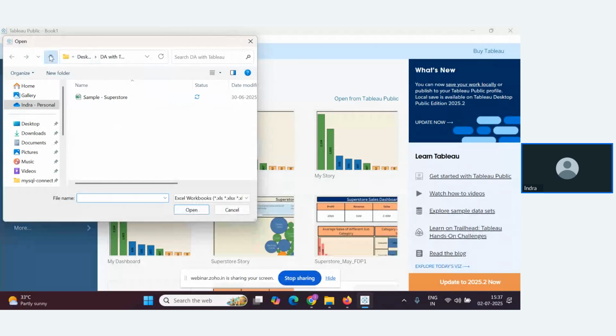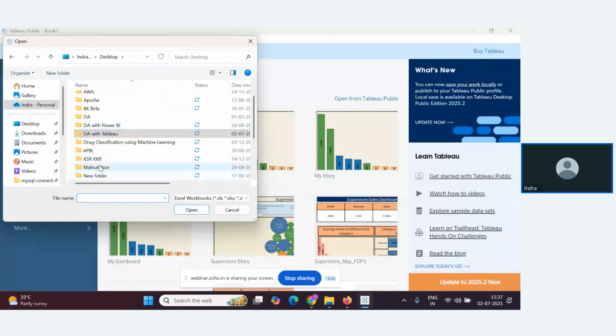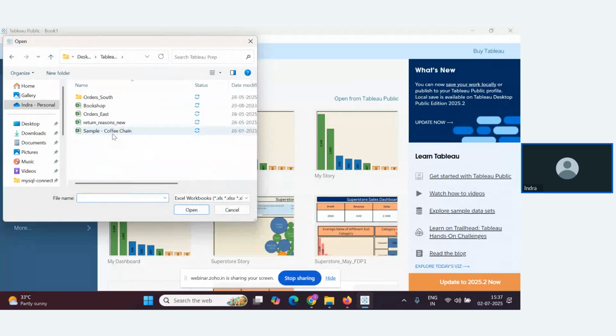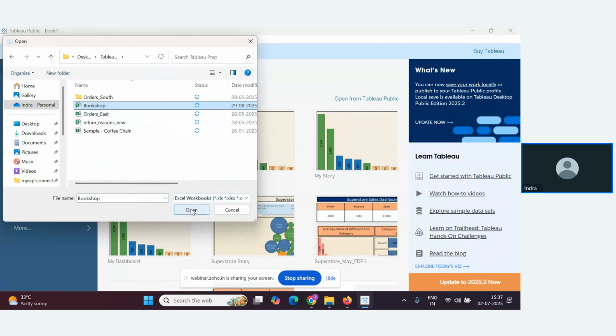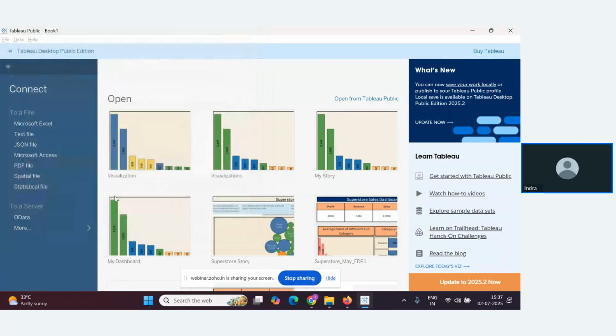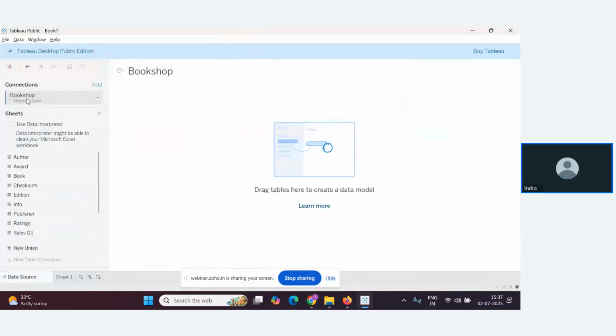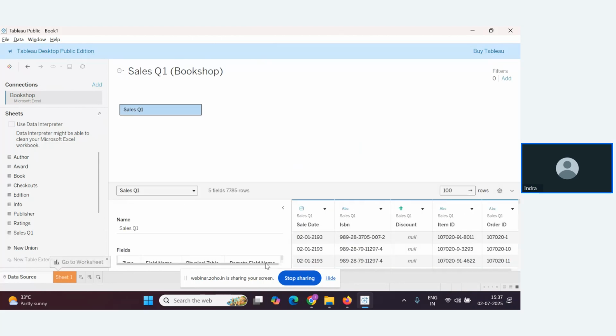One of my data sets is there, where's the calendar? Say I have a bookshop file. This is in Excel file format. Let me select this one. Bookshop. Click on open. Here in this bookshop, I have these many tables: authors, awards, books, checkouts, edition, info, publisher, ratings, sales, queue, quarter one. These are all the small tables inside my bookshop.